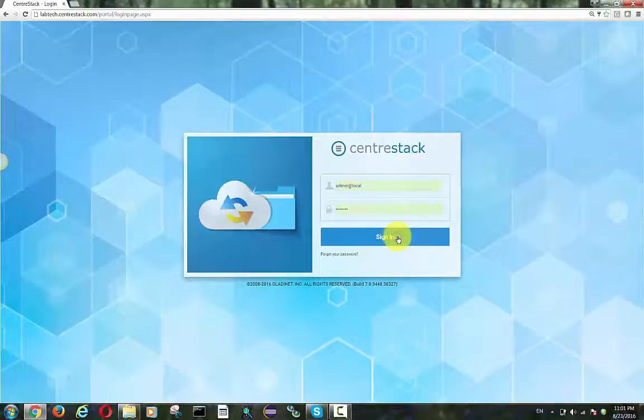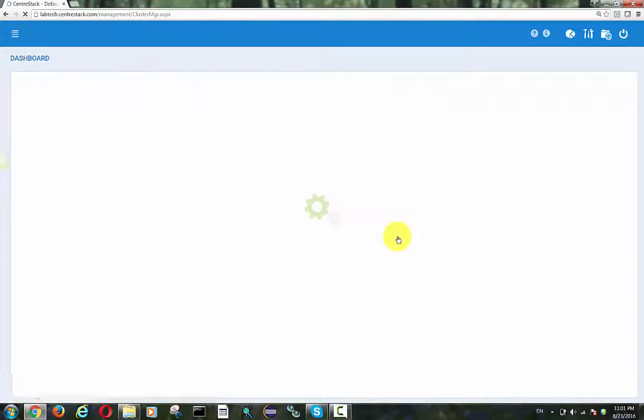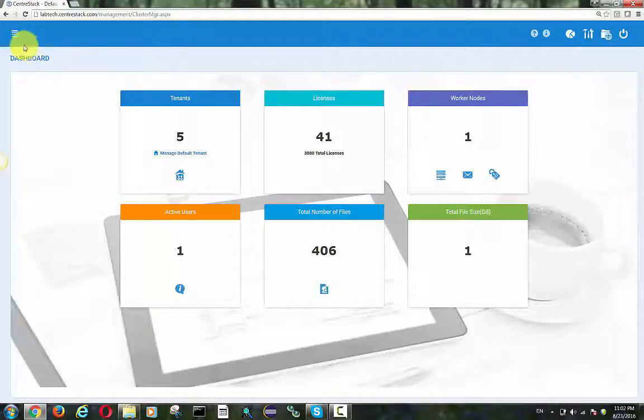Hello everyone. Today's session is about version control in CentreStack.